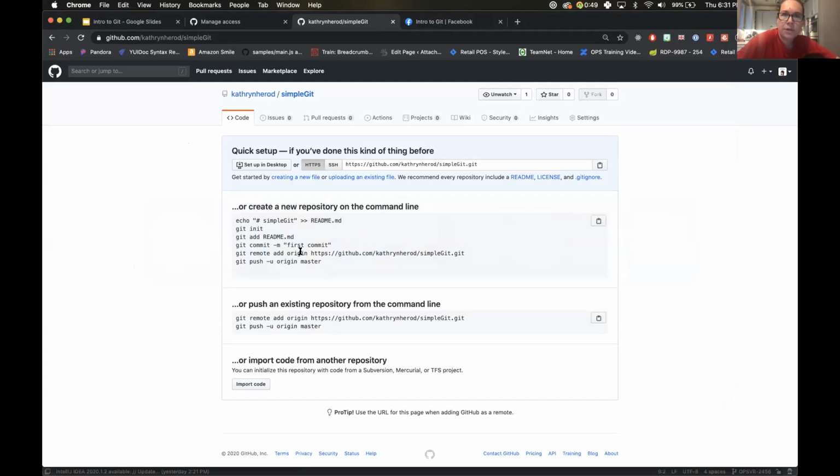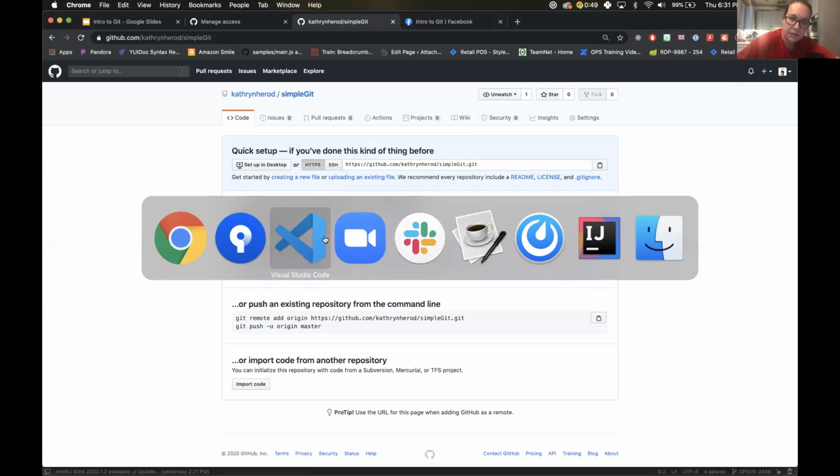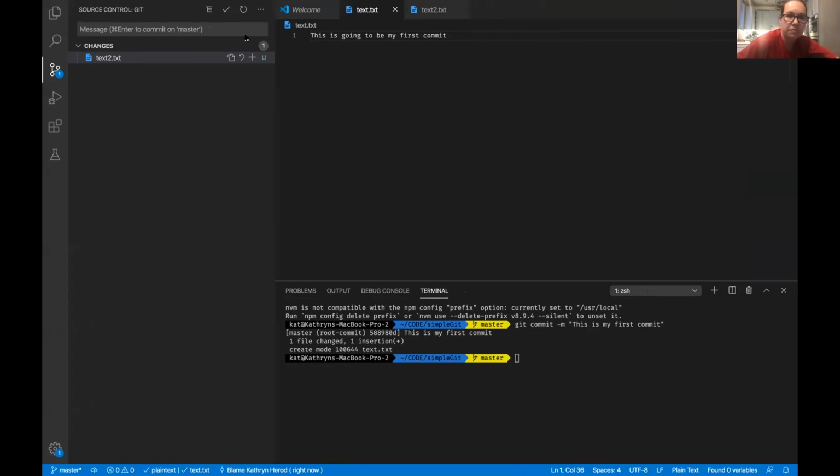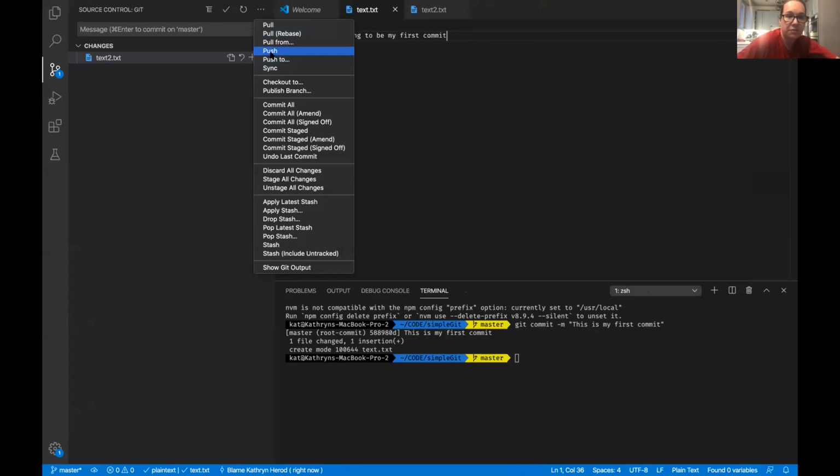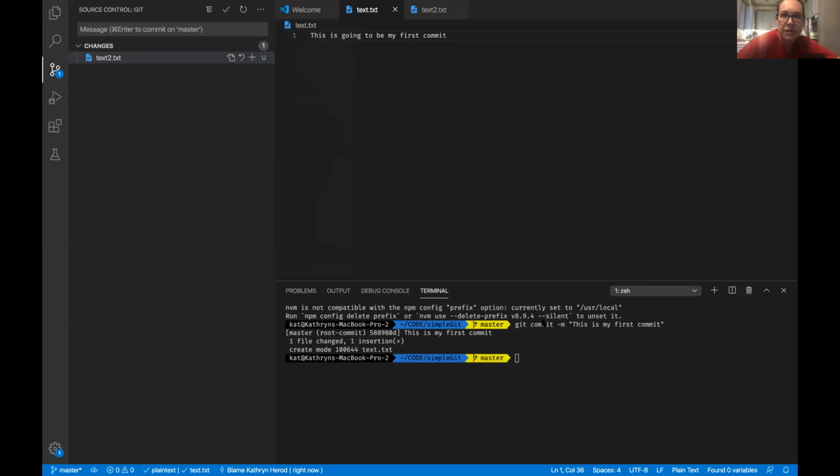So when you want your changes to go back up to the remote repository, then you actually have to push them. So in VS Code, you can push it from here. You can also, if I decided, oh, well, I don't want to use GitHub, I want to use Bitbucket, you can push to a different remote. So I've already told this local repository that my remote is GitHub because that's where I cloned it from.